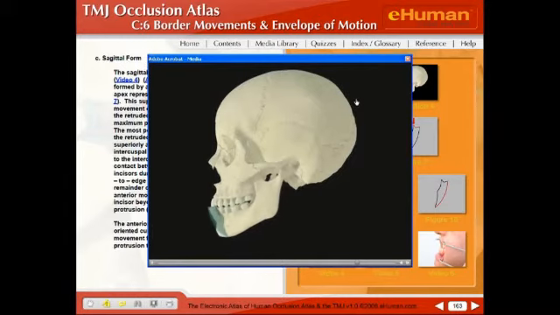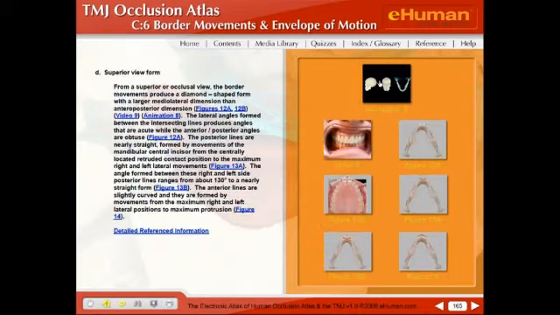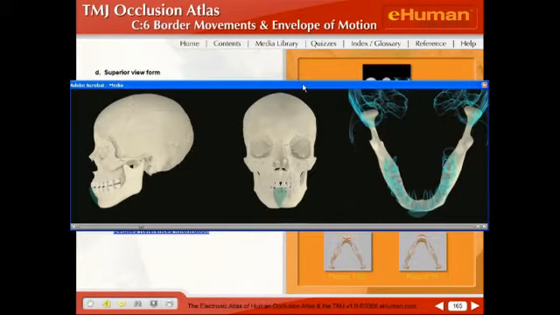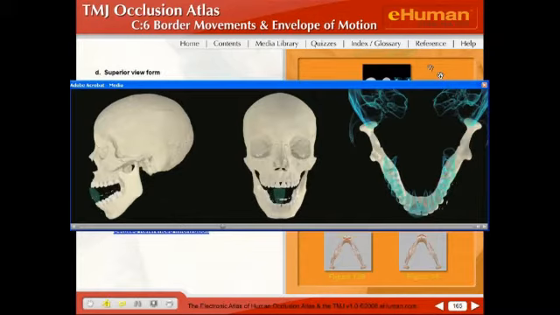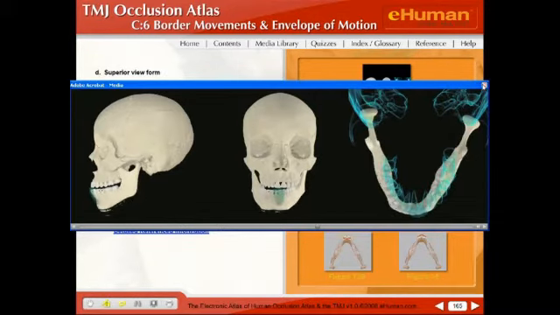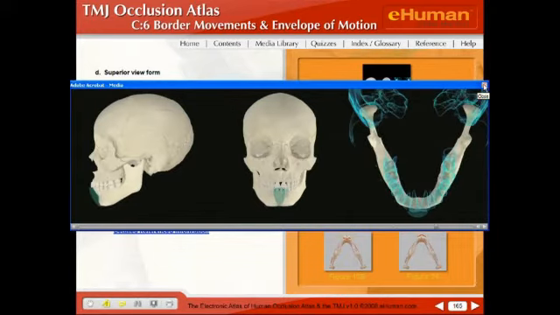Side view. Comparison of a side view, front view, and a view through the top of the skull. Notice the way the condyles move in relationship to the mandible moving.